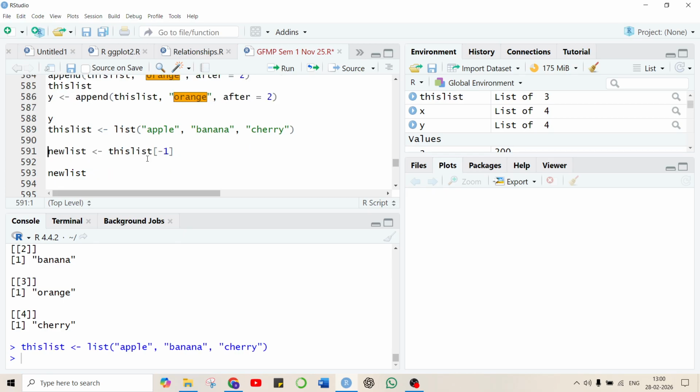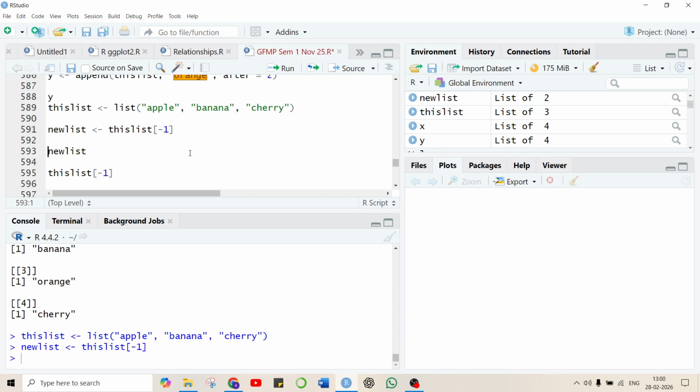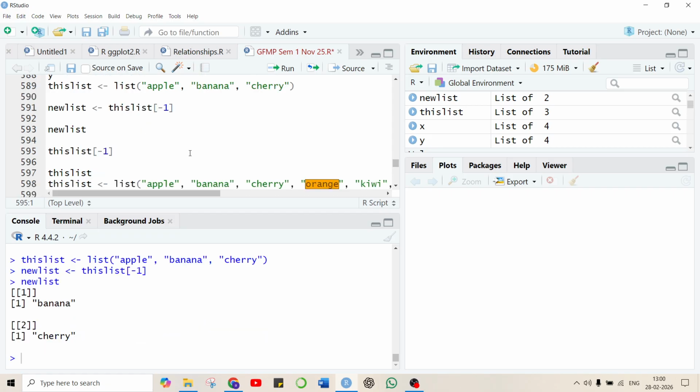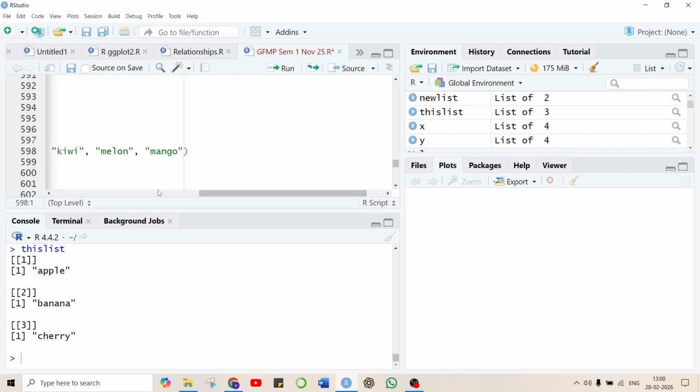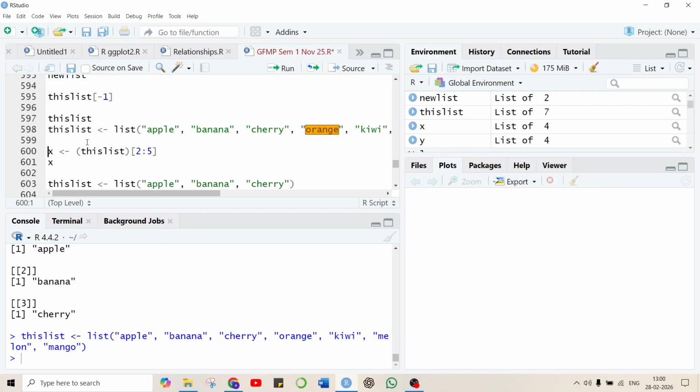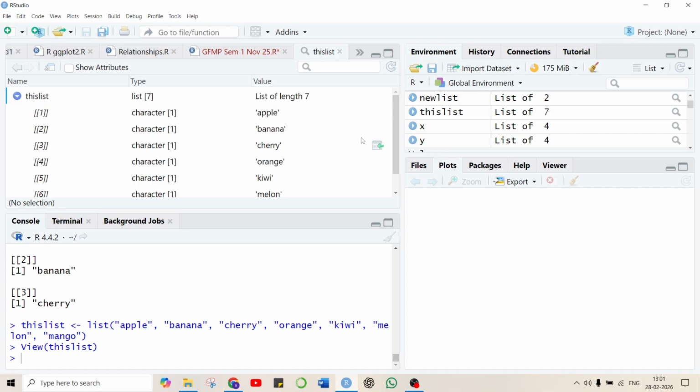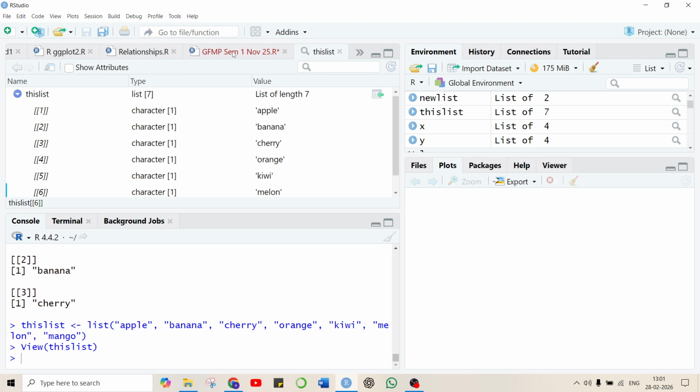Now again this list. So again you can create new list -1. That means you don't want apple in the list. So when you do new list, you get banana, cherry. So apple is removed, right? Again when you do this list, that is banana, cherry. Now this list I am doing apple, banana, cherry, orange, kiwi, melon, mango. So I am adding more. So when you look at this list you have 7 fruits: apple, banana, cherry, orange, kiwi, melon, mango, right? These are the 7 fruits that have come in.